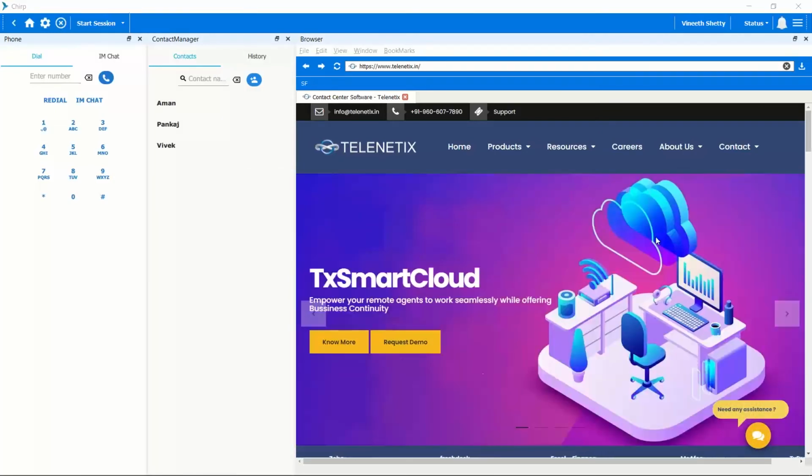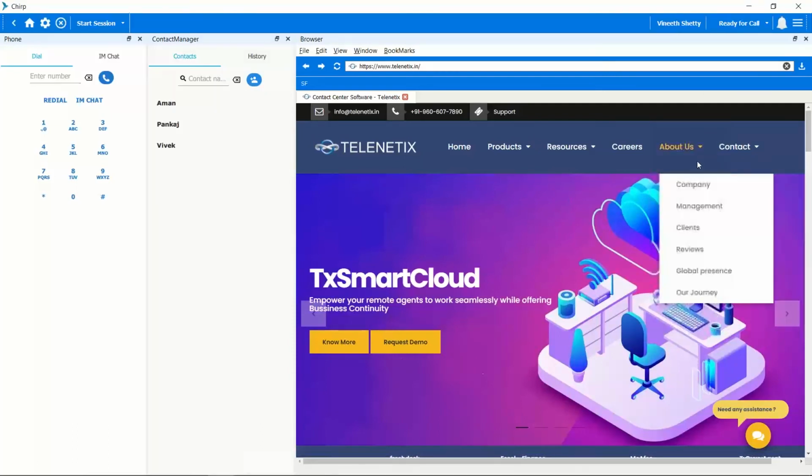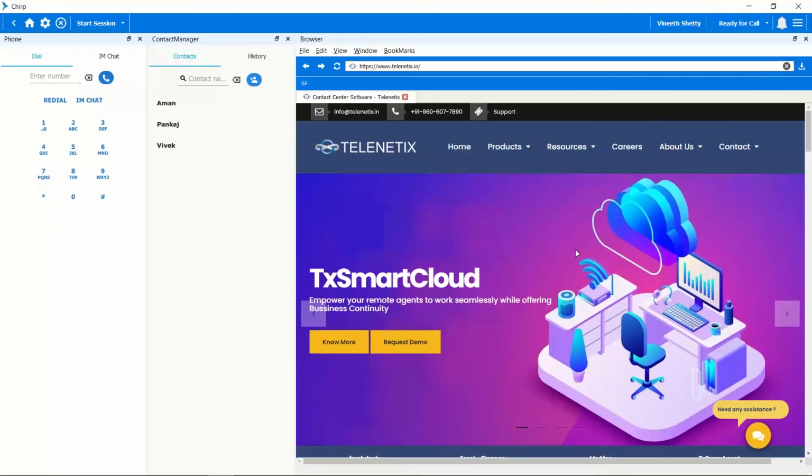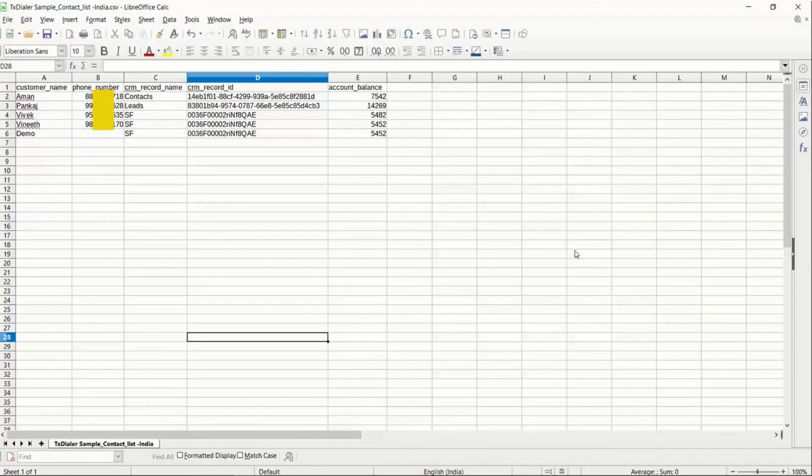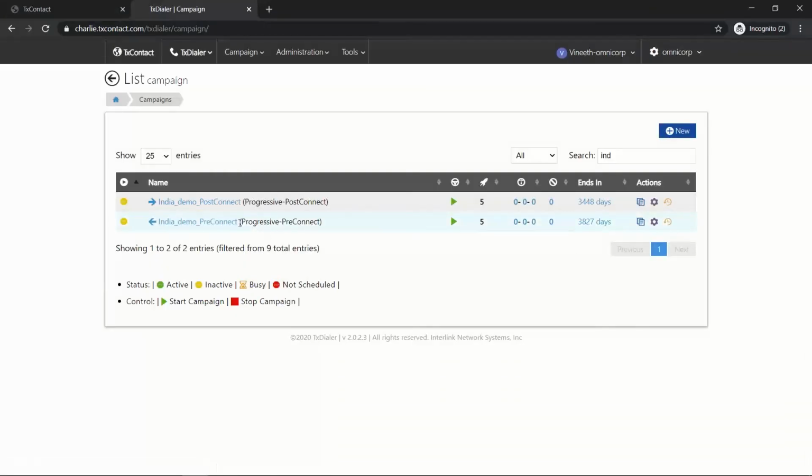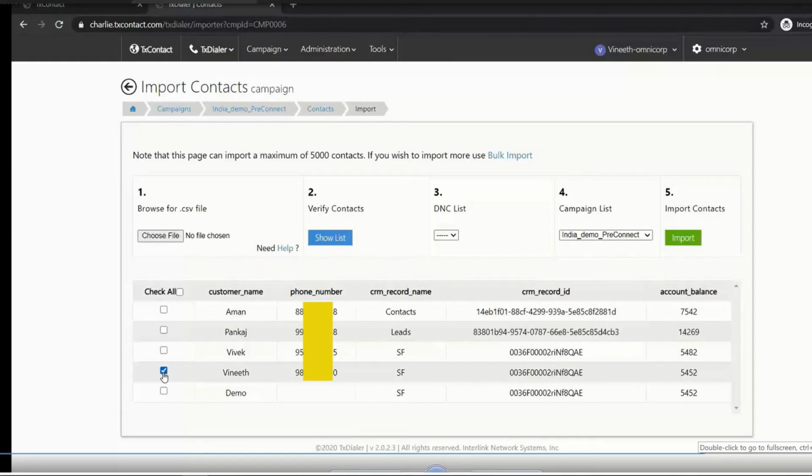Let us now get into a live call demo. First of all, let me log in as an agent. Let me demo the live call from an outbound dialer perspective. This is a sample CSV contact list file on my system that I'll be importing onto the India demo pre-connect campaign. Let me only import the contact corresponding to my user, my cell phone.